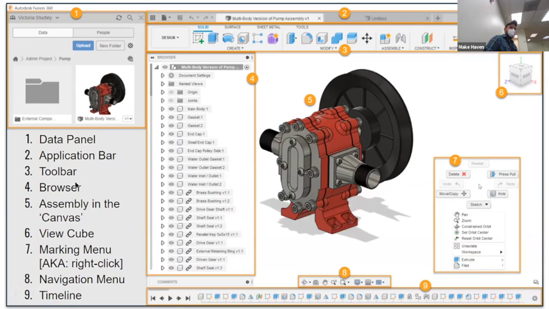Your data panel is where your files are. The application bar is up here. There's tabs. You can have multiple designs open at a time. This is where you set save and a few other things. There's a toolbar. This is the main way that you're going to design things, across this toolbar. This has got lots of different features and bells and whistles in here. This is the one that's menus on menus on menus. It's all tied up in the toolbar.